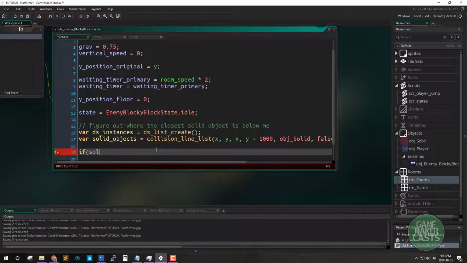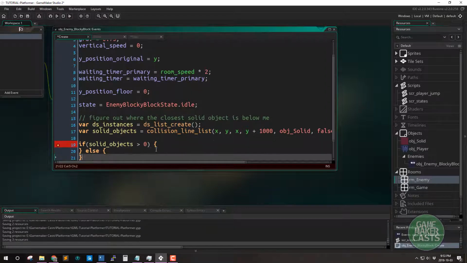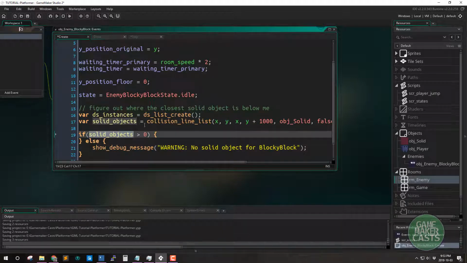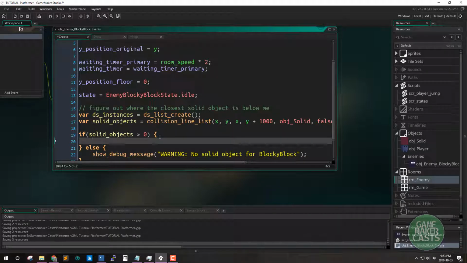So we could say if solid objects is bigger than 0. Otherwise, let's actually show debug message, and let's say warning, no solid object for blocky block. So if we don't find any object solid, we're going to throw just a debug message in here saying that there is no solid object basically found. Now, if we do have some solid objects, then we need to grab the first one, and then we're going to store the position of that first one into the floor position here.